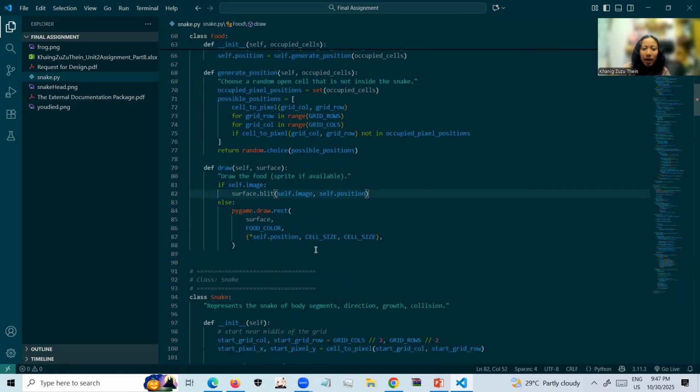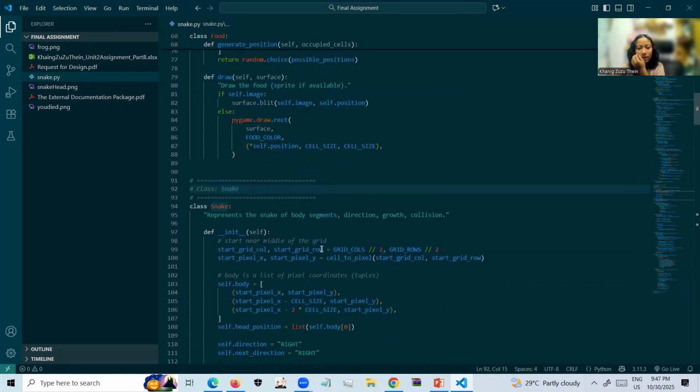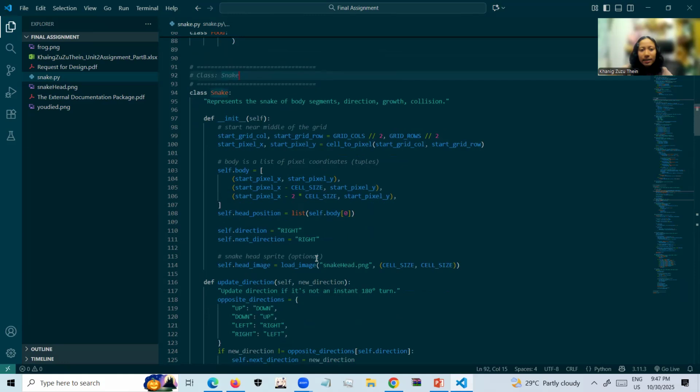This is easy. And then we draw the food. This is only for when the frog PNG doesn't exist, so that the user can still see the food. And I made it red, so it is clear. Class snake is basically the snake.